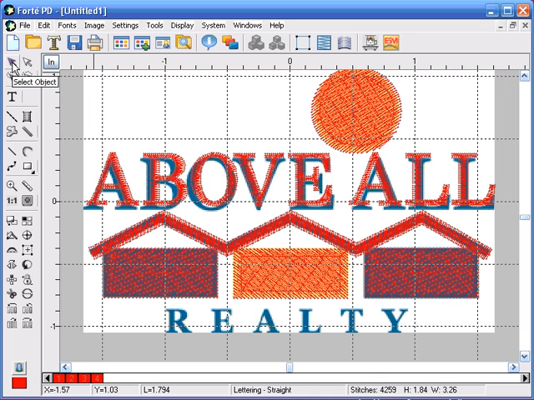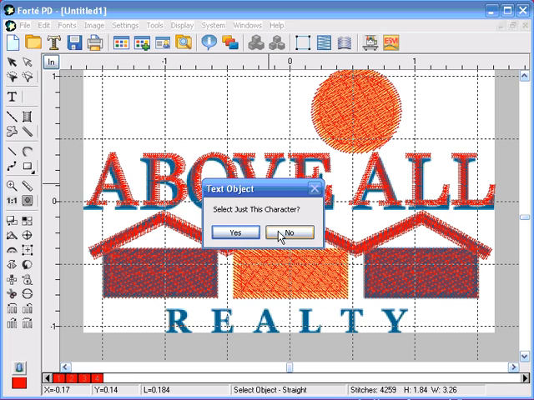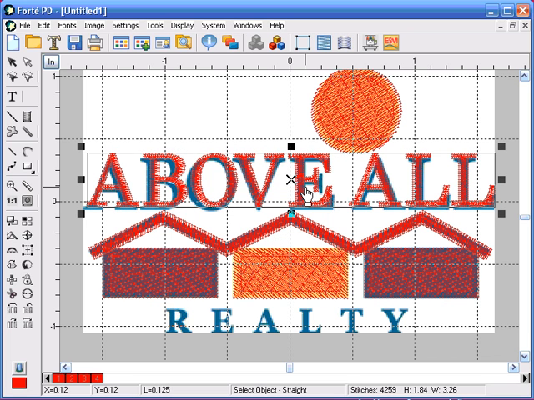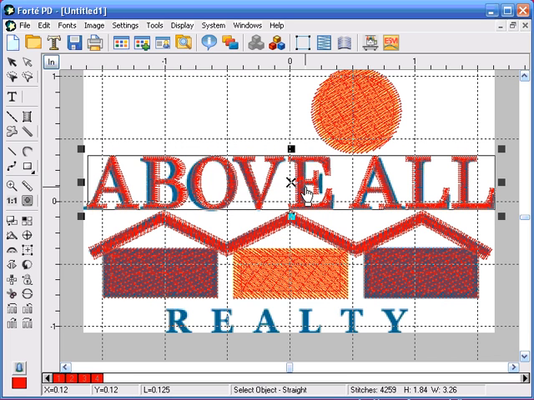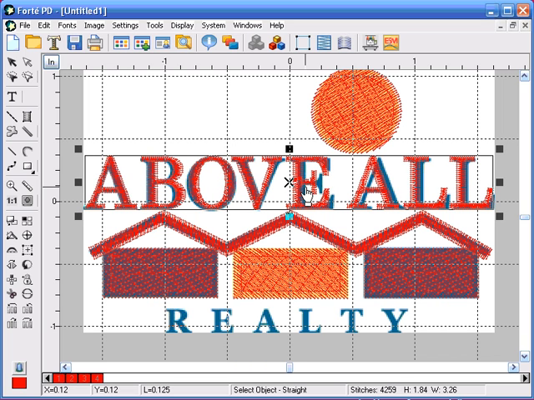Then we're going to select the entire text, and then with our arrow keys we're going to position it as close as possible to the image.